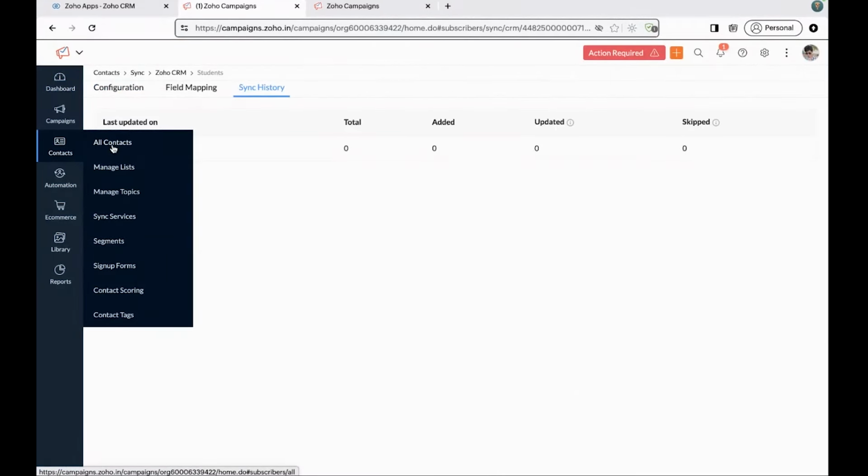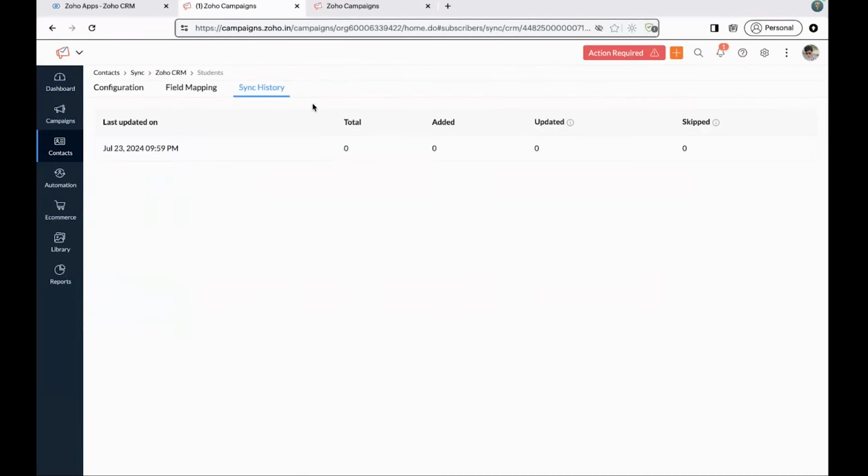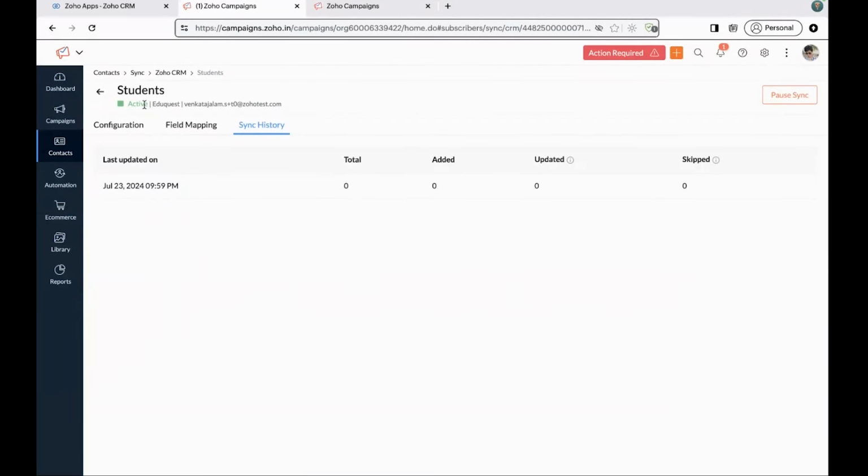In case you are looking for this to be done on a frequent basis, yes, this will be done on a frequent basis once the configuration is active, until you stop it. But if you feel like you want to immediately do it, that is also very easy.